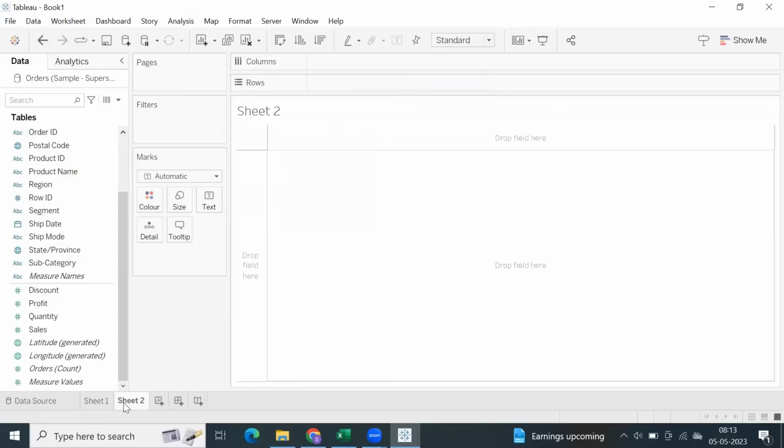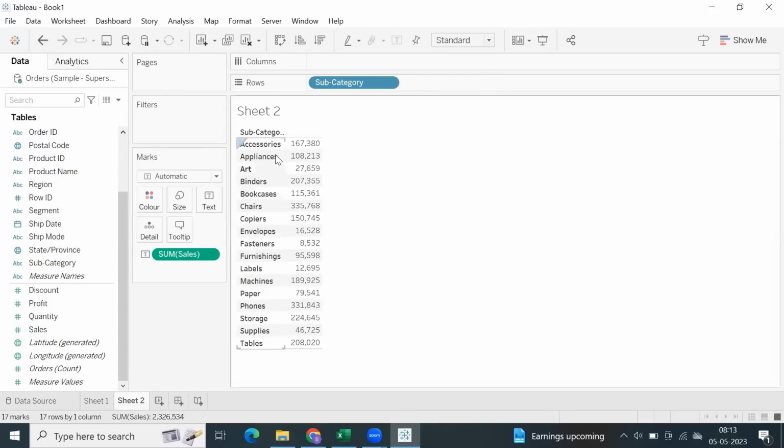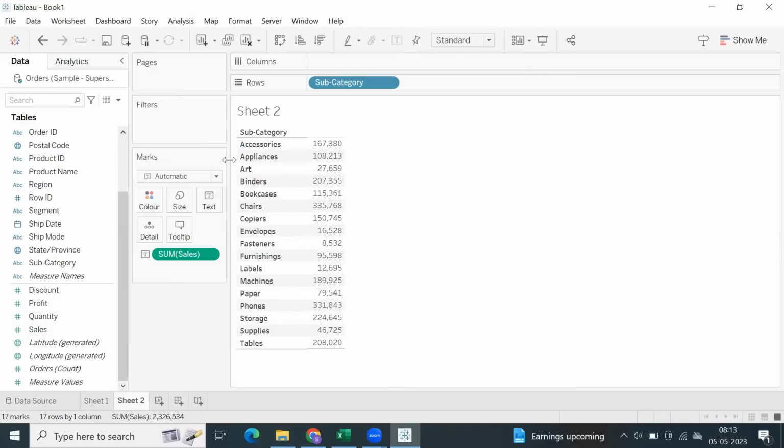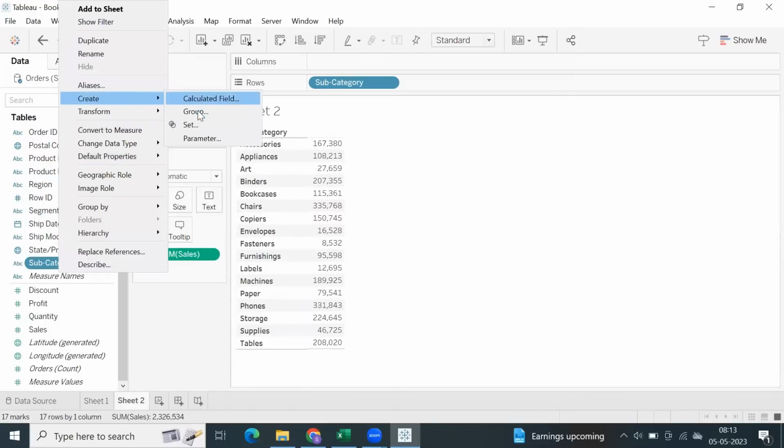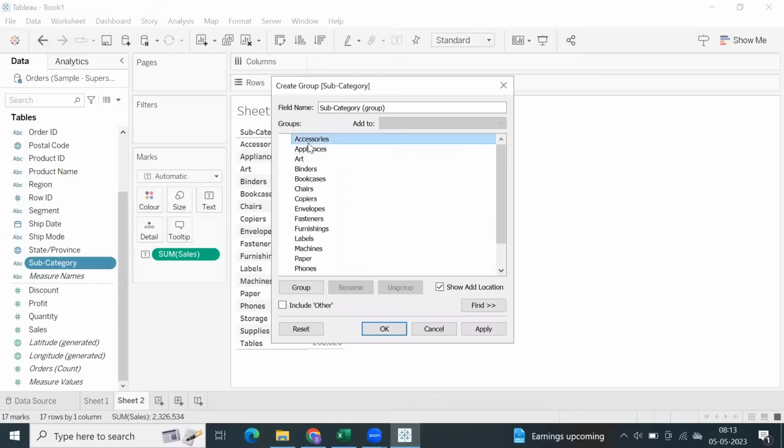But for an example, let's go with the subcategory by sales. Now if I want to group some set of elements instead of going for category, for example, if I want to group from A to C, you just right click on the subcategory and create a group. You can manually create it, and as I said, it is static. You can select whatever elements and you have an option to go for a group.